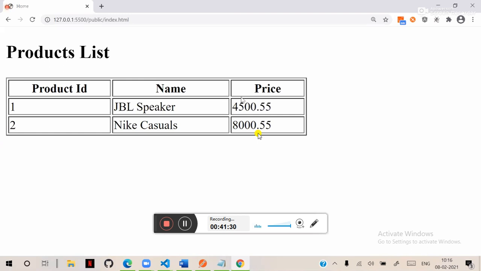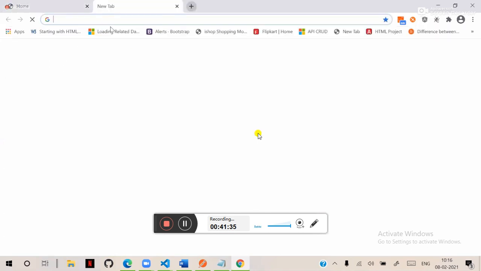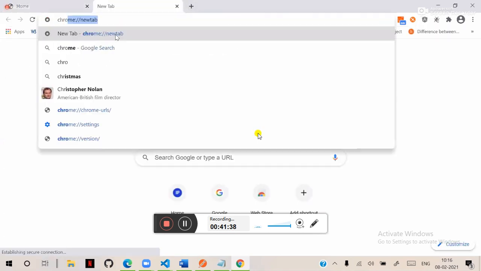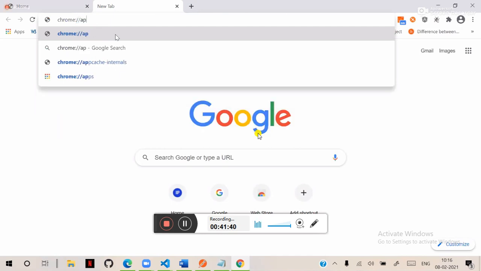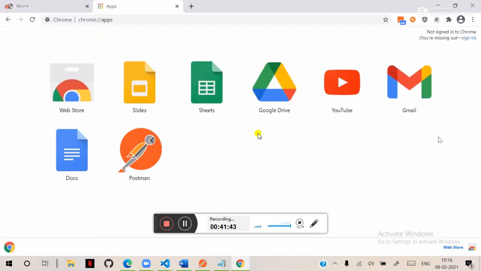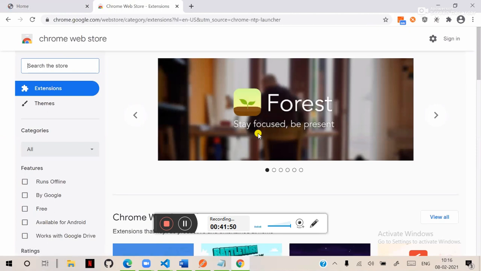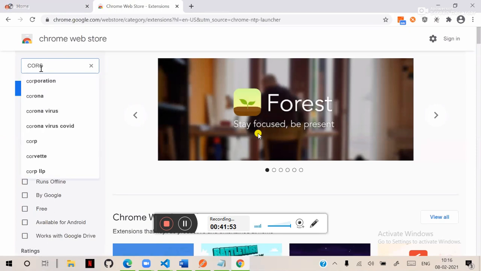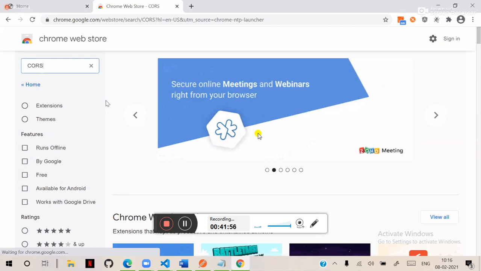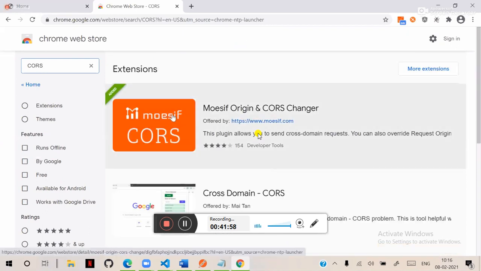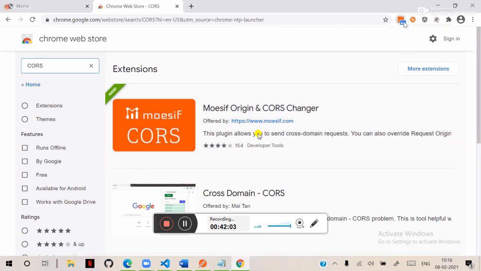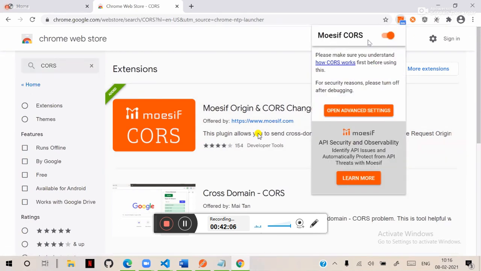Why Chrome is showing the data is because on my computer, in this Chrome, I downloaded a plugin. In the Chrome Web Store, you will find an application called CORS. You see, I have a CORS application, and I enabled this application in my Chrome.